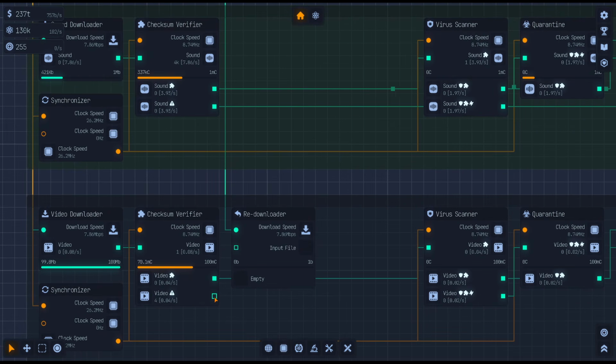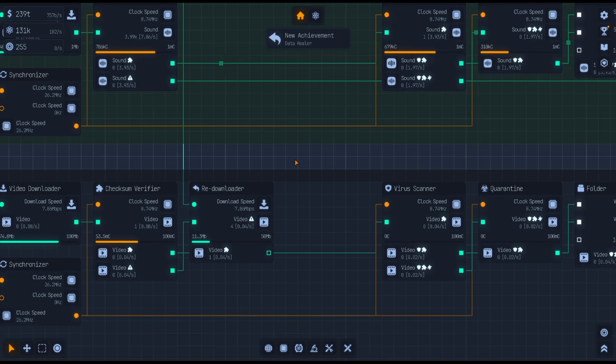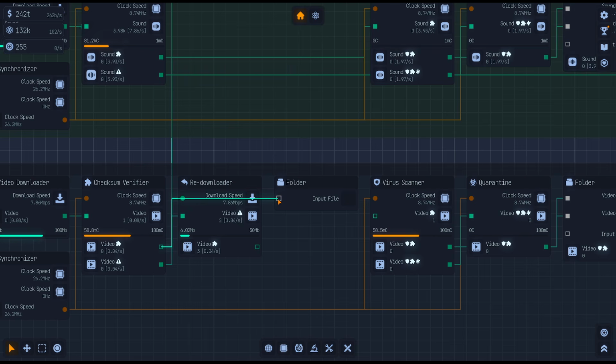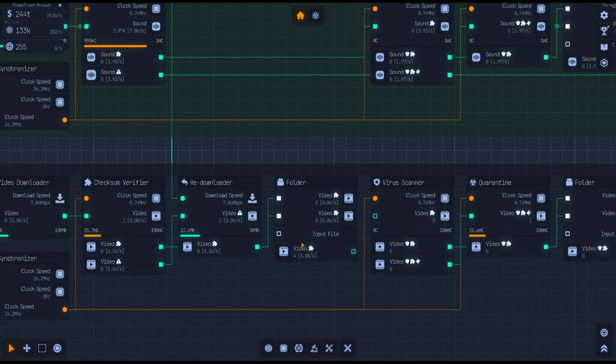So we're going to grab another download line, plug that in, and we're going to take the bad videos and we're going to re-download them. Okay. And then that's going to give us another good video, so we're going to have to create a new folder so that the good videos go into the folder and the re-downloaded videos go into the folder. So now it's all just good videos. Put that through the virus scan, and that's going to help us make more money.